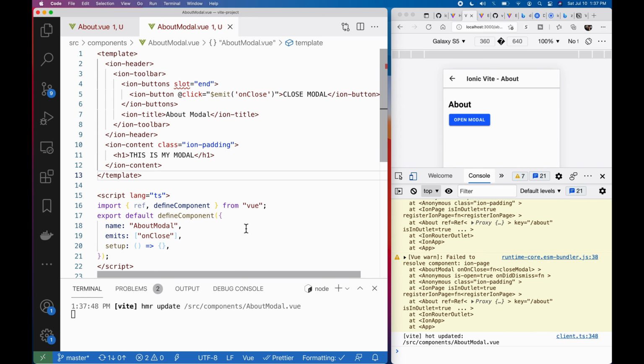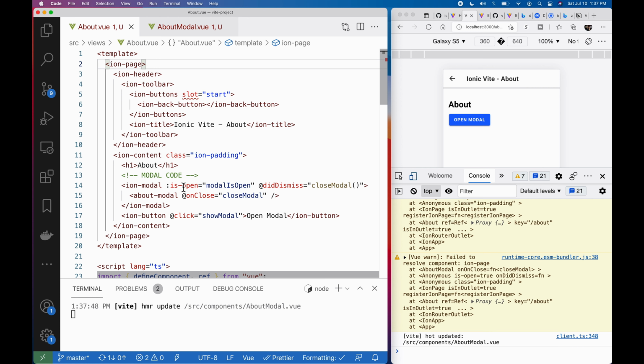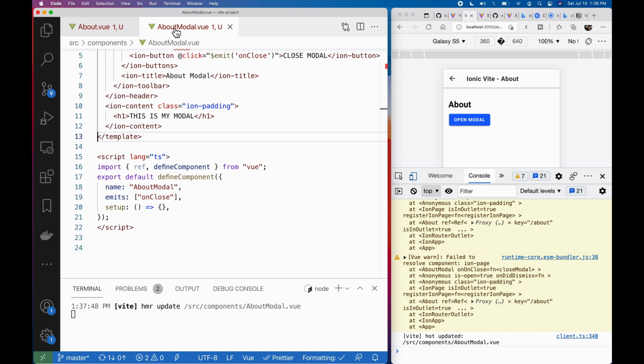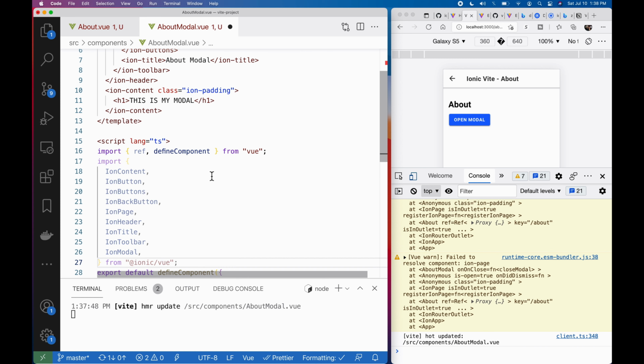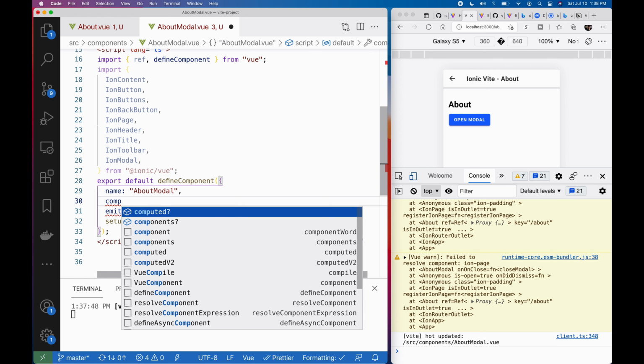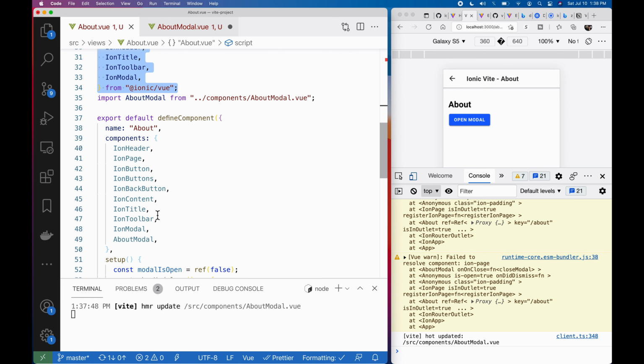Actually, I don't have any of my Ionic components added here. So let's get these Ionic components in that we need. We'll just be lazy and copy the bulk of them from the about. So let's go back to about modal. Let's add our Ionic components. So we have our content. And then let's go down here and add component. And we'll copy the bulk of that also from about to just make it easy.